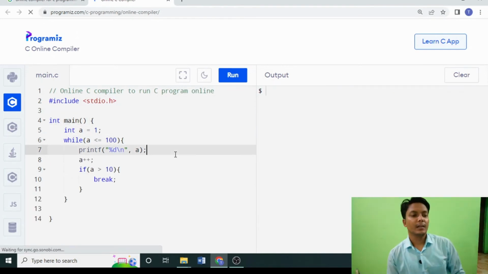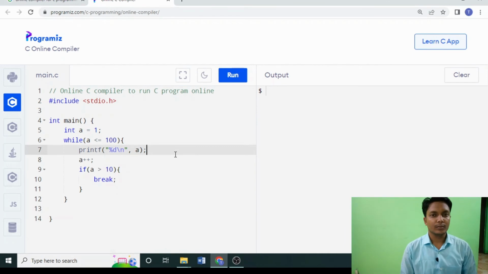Okay friends, you have to type on your own. I'm telling you again, I'm not showing you while I type. To save time I just type first and then show you. So you have to type on your own.